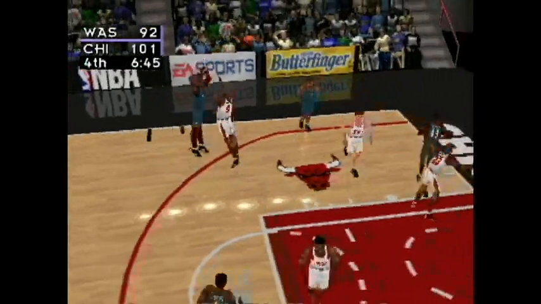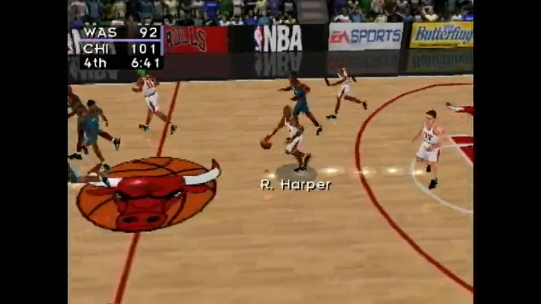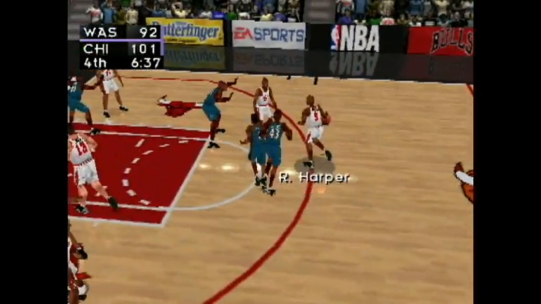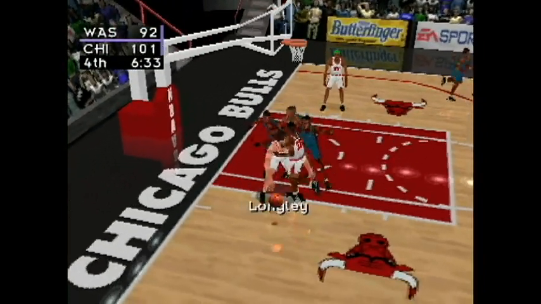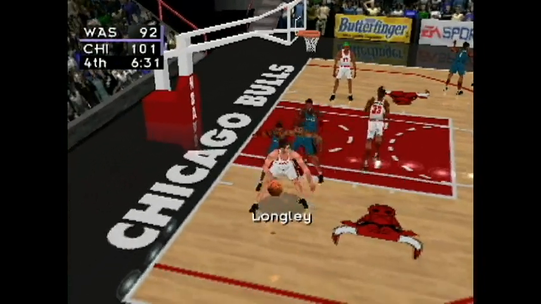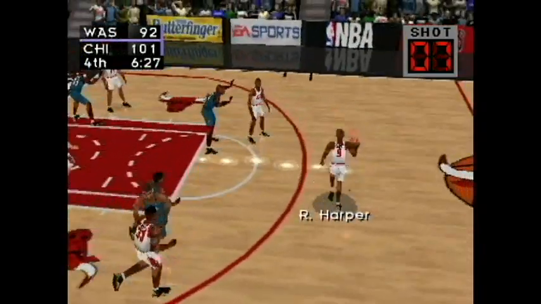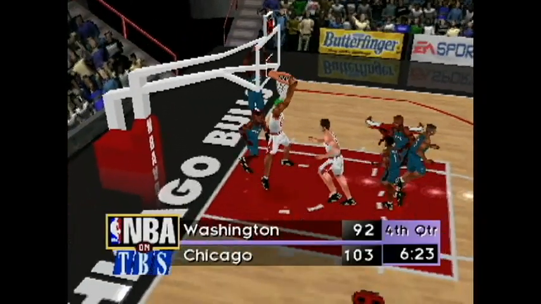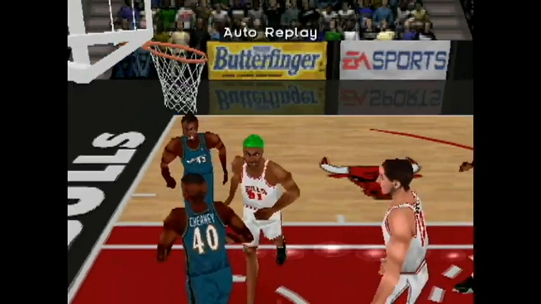Strickland to Weber. He squares up with a jumper. Longley takes the defensive rebound. To Longley. Passes to Pippen. Pippen receives the pass. Pass to Harper. He shoots from outside. Rodman with the dunk. Let's check the replay.